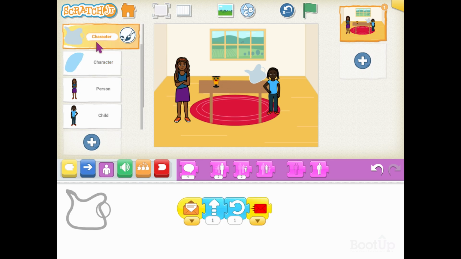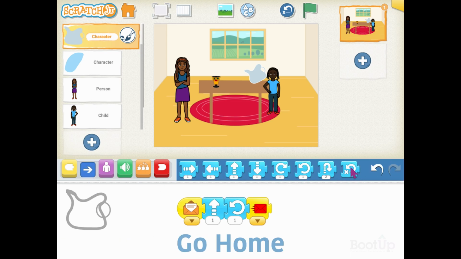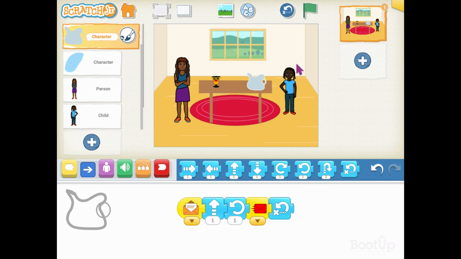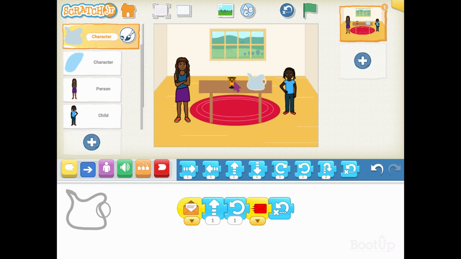We need to reset the picture to its original position using a go home block after the water disappears. Reset the project clicking the Go Home button above the stage and test your code. Ensure the Unity cup is close to where the water pours out. Reset the project clicking the Go Home button above the stage and test your code.